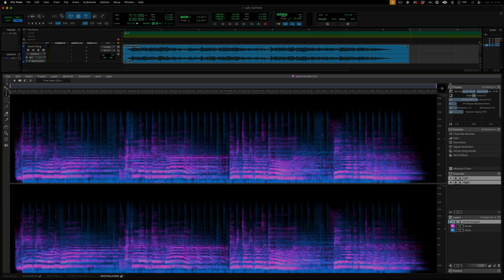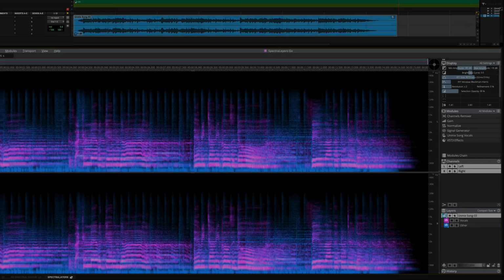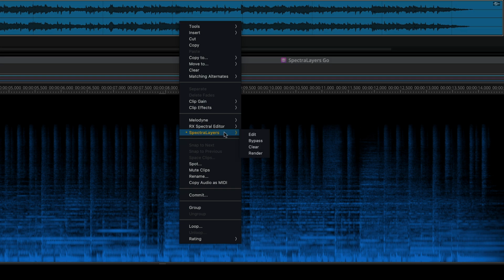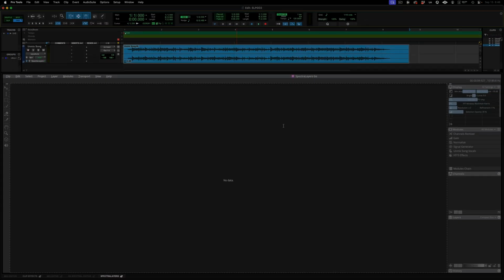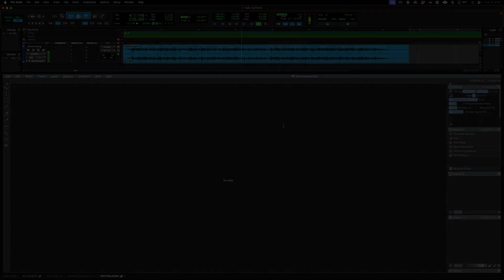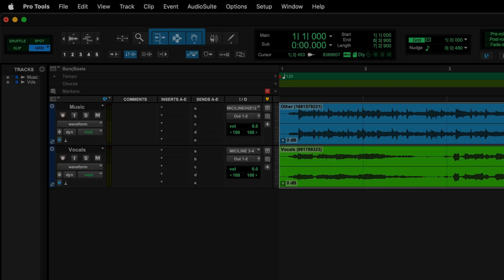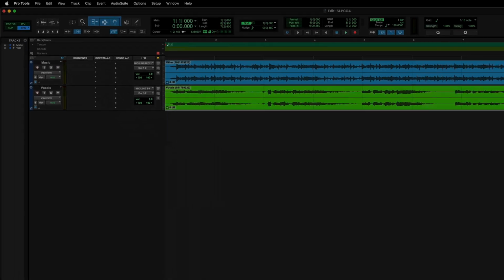Here, I want to capture the music sans vocal for use in Pro Tools. With the vocals layer in SpectraLayers Go muted, I'm right-clicking on the Pro Tools track and selecting SpectraLayers Render. Now, I have the music track isolated and the SpectraLayers Go interface has been cleared. Keep in mind, when these 2 tracks are played together with no changes in Pro Tools, you get 100% phase accurate playback with no degradation.